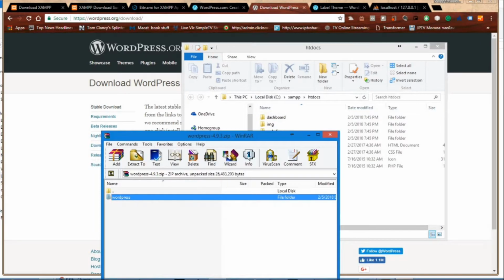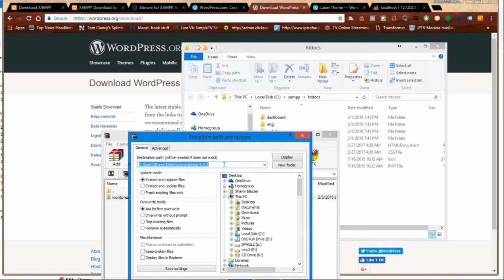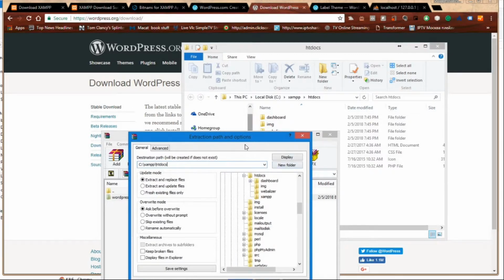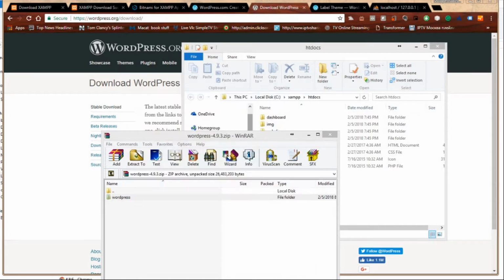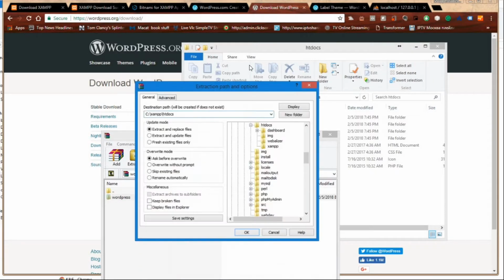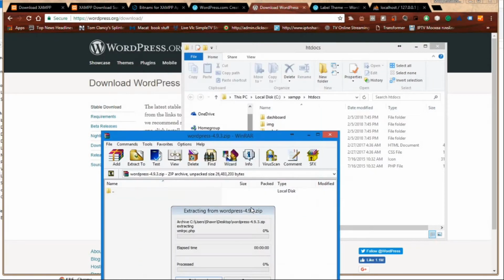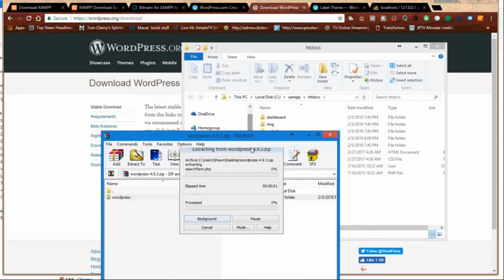So we're going to be extracting our WordPress to that same location, and pretty much that's that. We're just gonna come up. Alrighty, and just click OK. We're extracting it there. It's going to take a little while, depending on how fast your computer is. It's probably going to be a lot faster than mine is. So we're extracting.